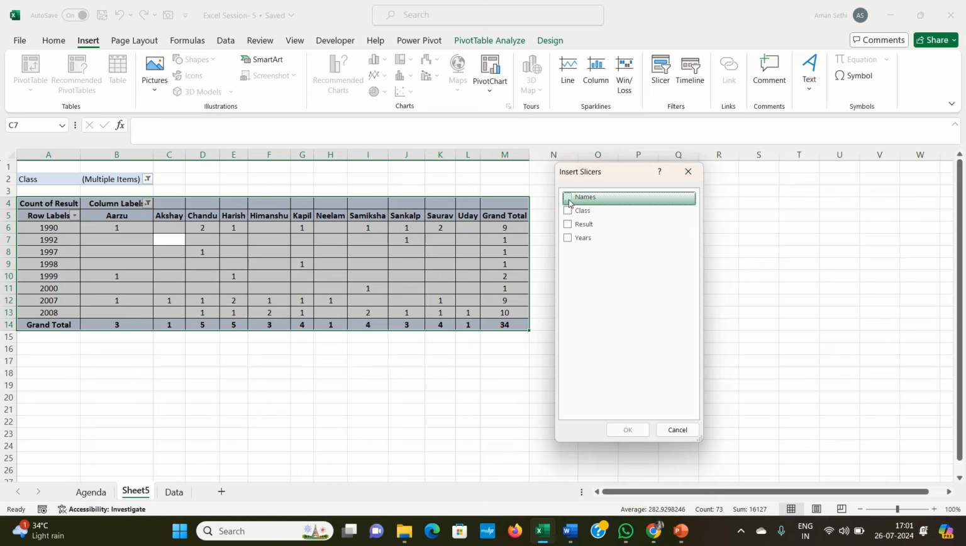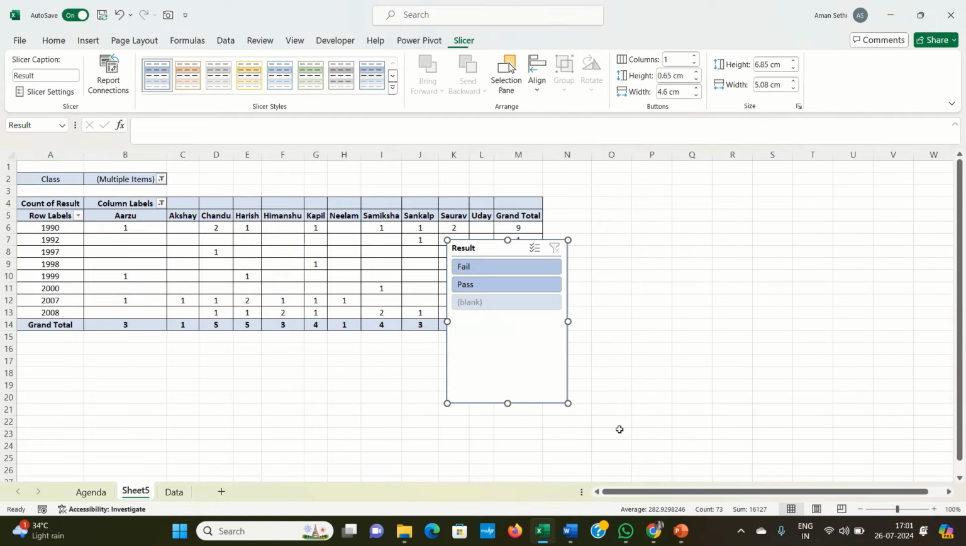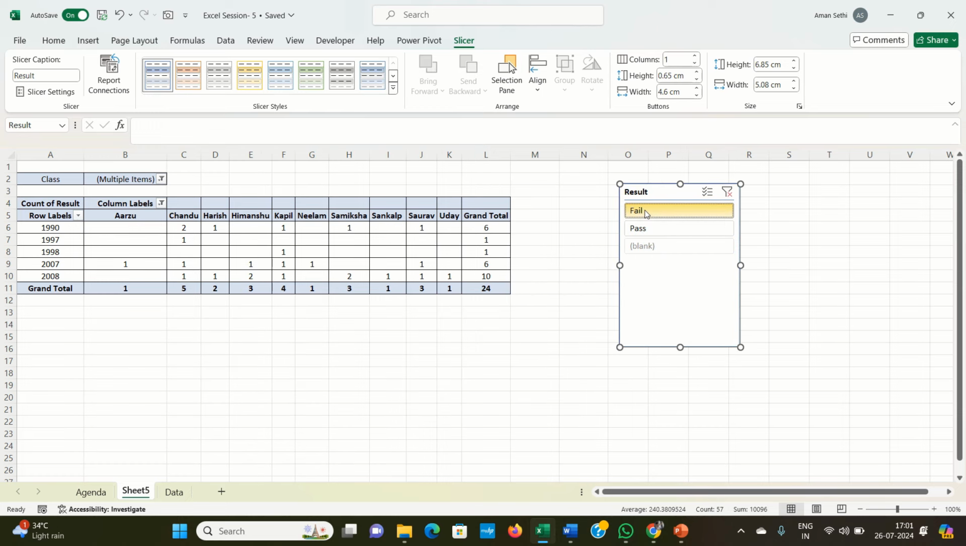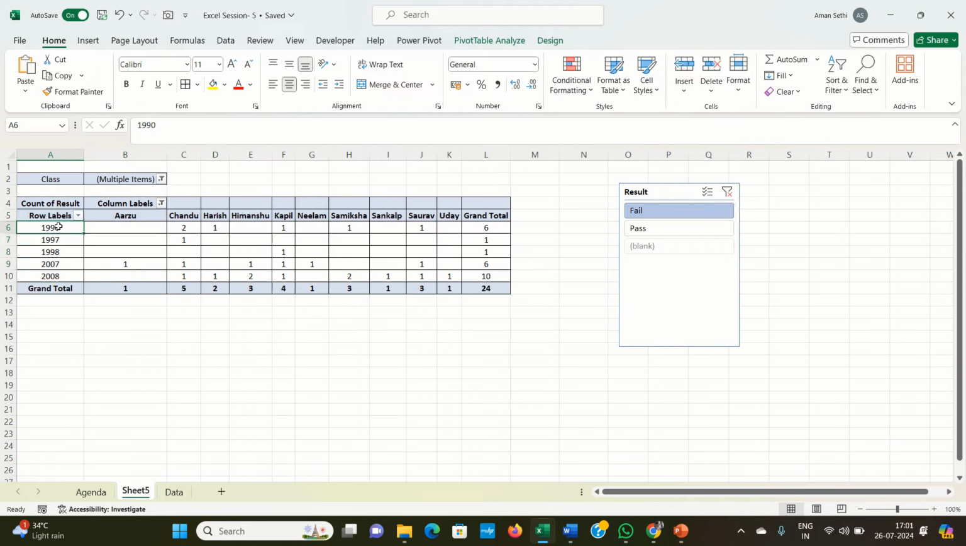So now, if I say I can apply the slicers based on, let's say, result pass or fail, because the result data we have. Now if I click OK, you can see we can just click on fail and we have the data of all the candidates with years. Like in 1990 Arzu didn't fail once. In 2007 Arzu failed one time. In 1990 Chandu failed two times, Harish failed one time.